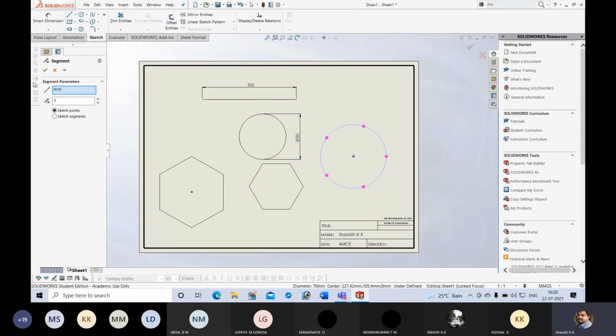Here you can type how many parts you want to divide the circle into. Suppose I want to divide the circle into 8 equal parts, I will type 8. Now the circle got divided into 8 equal parts like this.